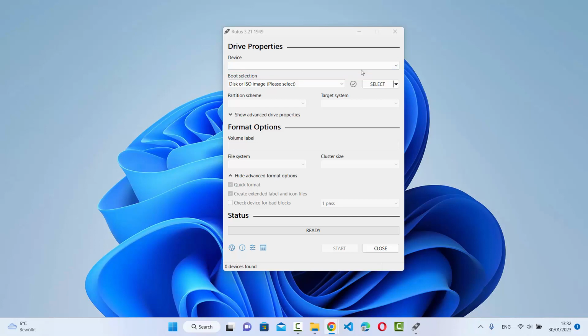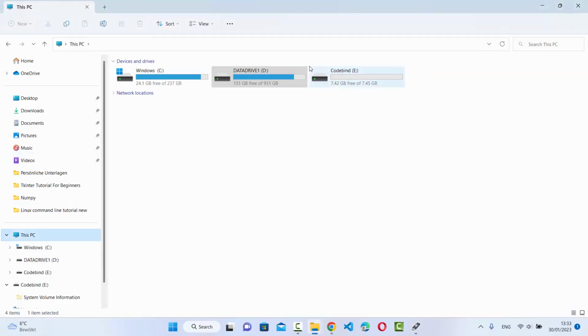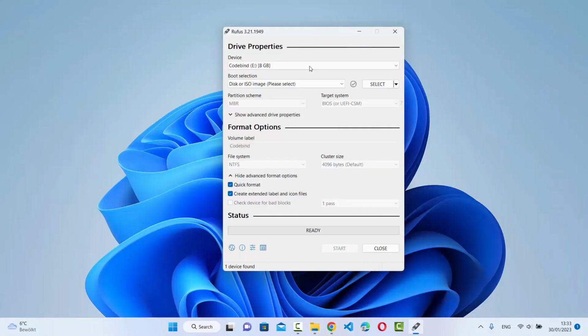Let me just insert my USB drive and you will see this USB drive will be populated here in some time. So you can see this USB drive is populated. It's around 8 GB in size. You can also see when I go to my PC, this is the drive which I have inserted, which is around 7.5 GB in size, and it's a formatted drive. Make sure you don't have any data on this drive, otherwise you will lose the data which is present on this USB drive.